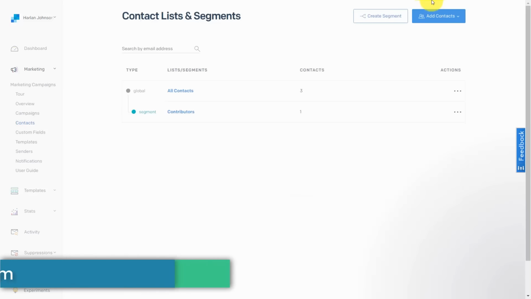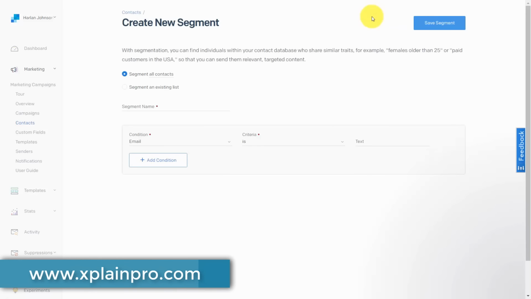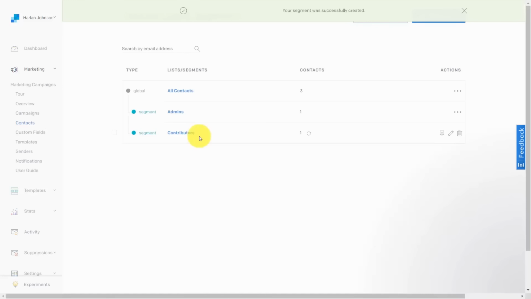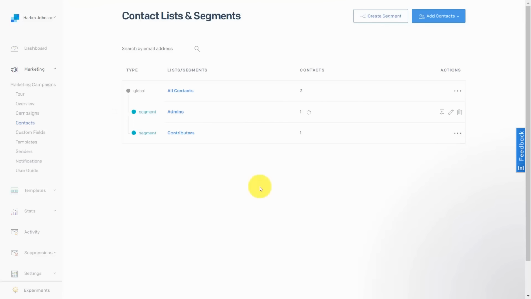So we now have one segment. We can create a second segment. We can add a different condition. And then we'll click Save Segment. We now have our second segment. So now what you're able to do within campaigns is use different segments based on different characteristics of particular names on your contact list.